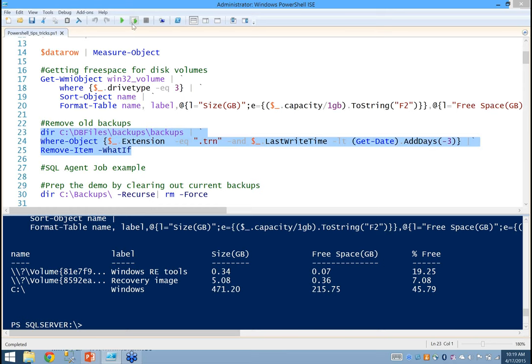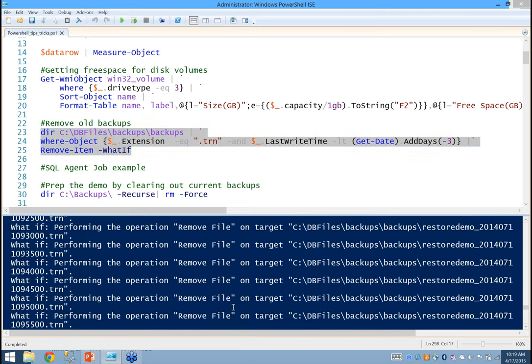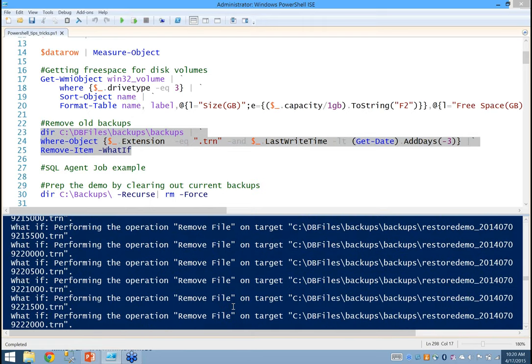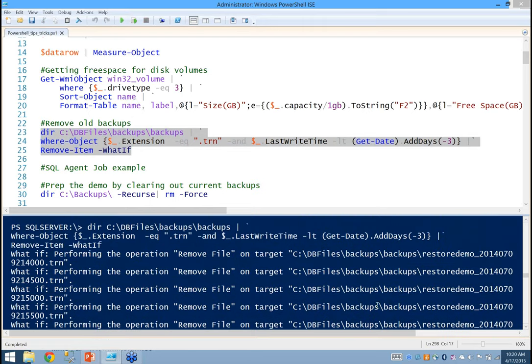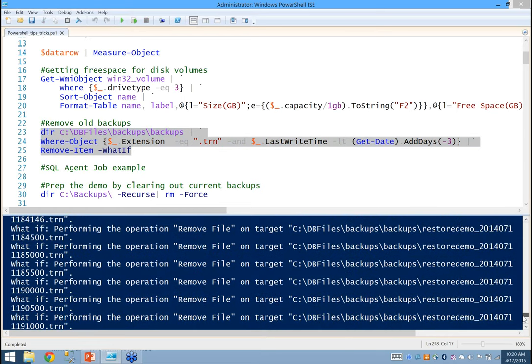So we can run that, and what you'll see is, hey, it's going to delete all these transaction log files. Now, I do have a couple full backups in there. We're not going to see any of those in this. It's only targeting those files that are older than 3 days. So that's really cool and very effective.